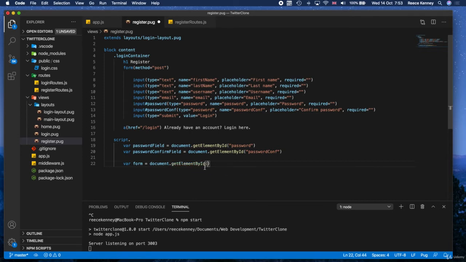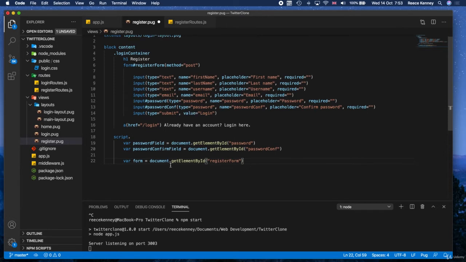Okay, great. Now what I'll also do underneath that is say var form equals document.getElementById, and I just realized we don't actually have an ID on the form, so what I'll do is go up to the form tag and do the same thing. I'll add a pound sign and then we can call this register form, like that. Alright, so that's the ID, so I'll just paste that in there in quotes. Okay, great. So we've added references to all three of these fields.